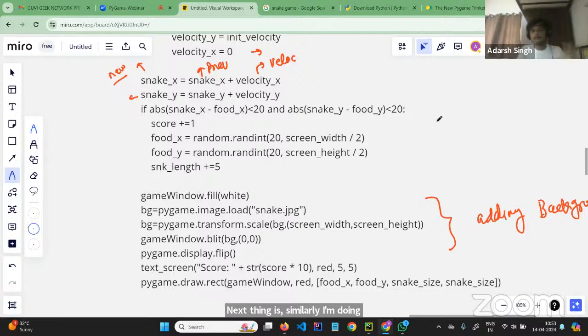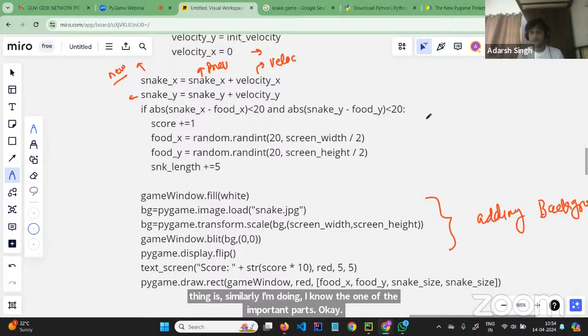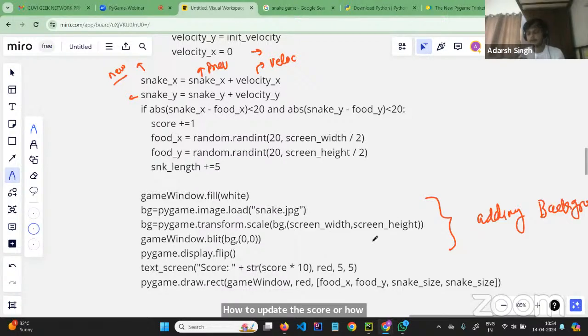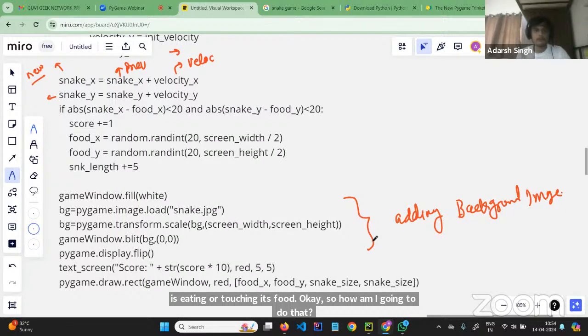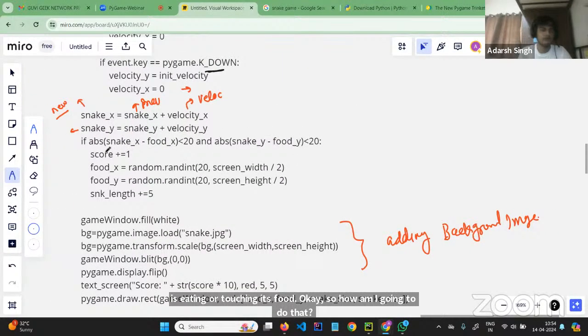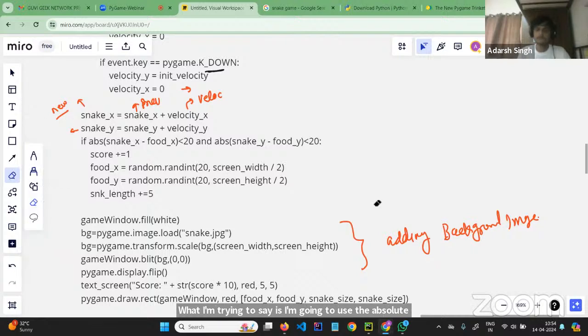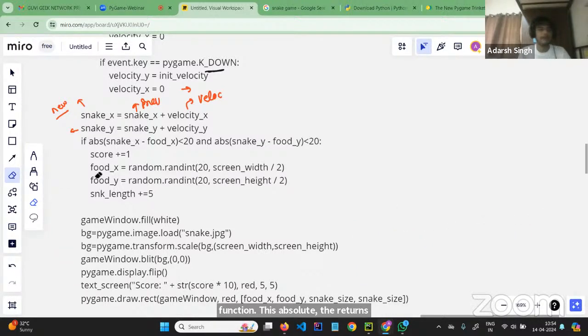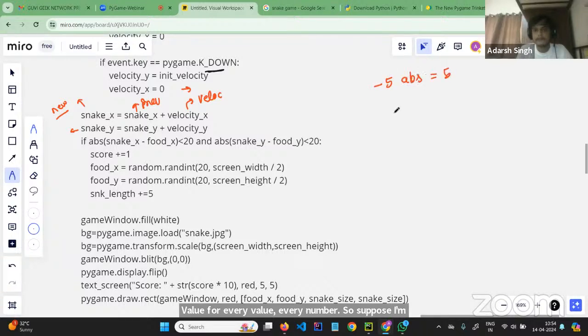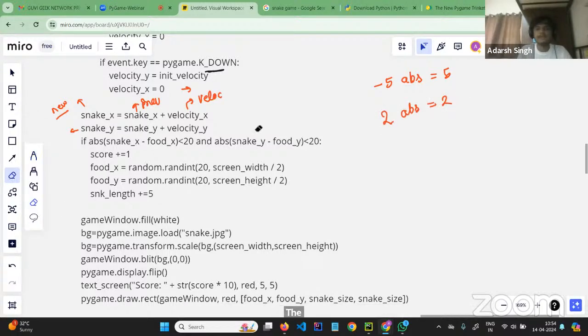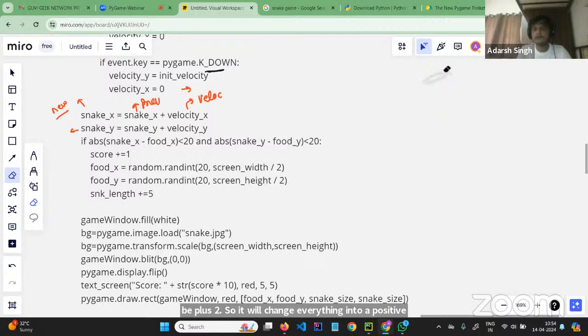And now the one of the important parts. Okay, how to update the score, or how do we know that snake is eating or touching its food? Okay, so how am I going to do that? See, what I'm trying to say is, I'm going to use the absolute function. This absolute function returns positive value for every number. So suppose I am going to enter -5. So absolute value of -5 will be 5. Suppose I'm going to enter 2. So absolute value of 2 will be +2. So it will change everything into a positive number. For now, that is what you can assume.